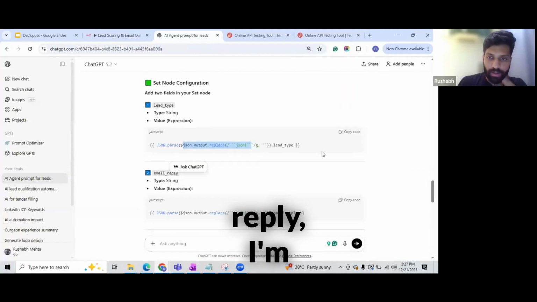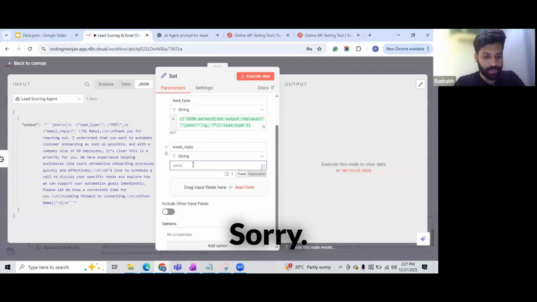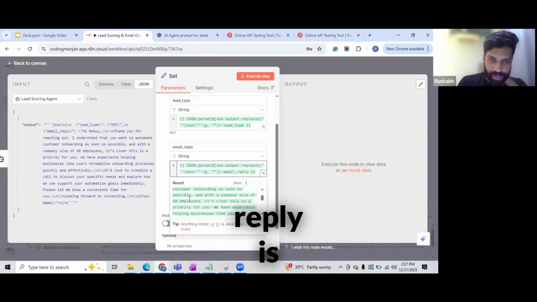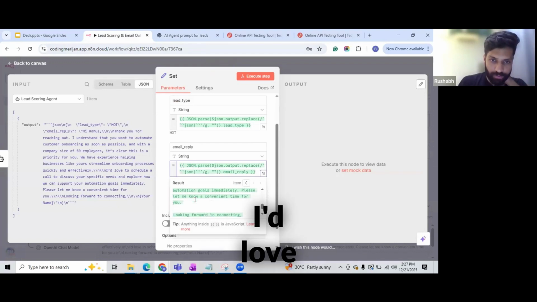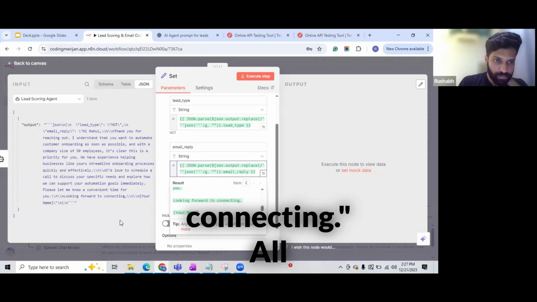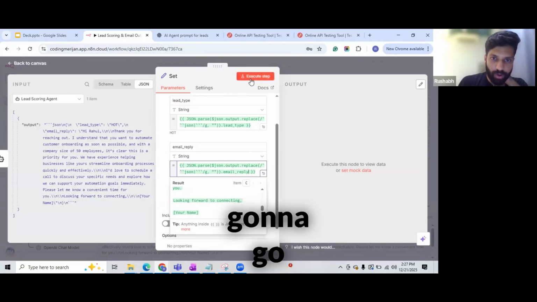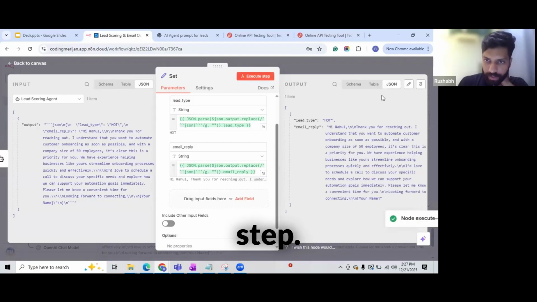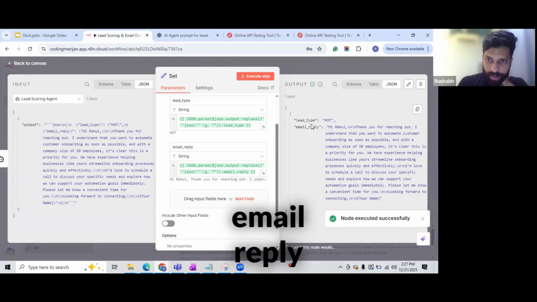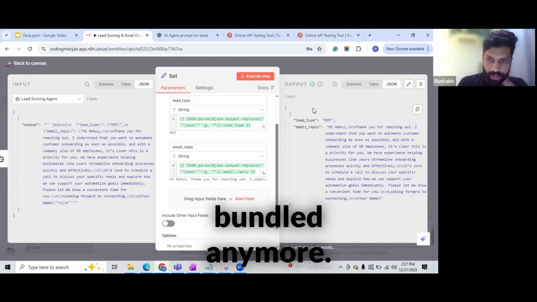And then email reply, I'm going to copy what we have from email reply. Sorry, paste it. And email reply is exactly: Rahul, thanks for understanding. Looking forward to connecting. All right, now I'm going to go ahead and hit execute step. Great. Now we have lead type and email reply separated out and not bundled anymore.